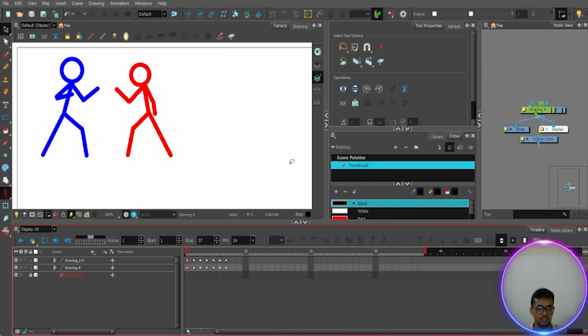So this is Toon Harmony software, and as you know, we have already discussed some tools. Today I'm going to discuss the timeline panel. This is a very important panel, and you will probably learn a lot from it because you couldn't animate anything without the timeline panel.